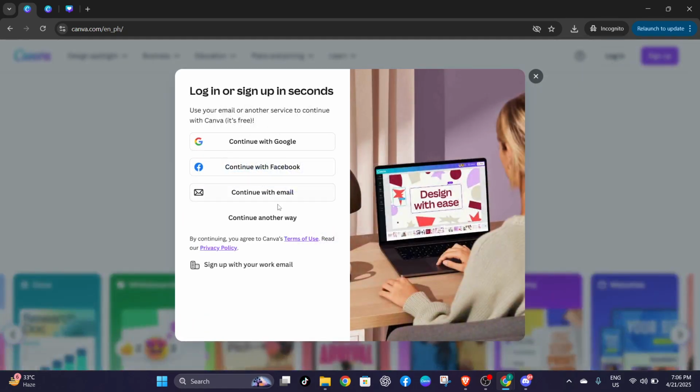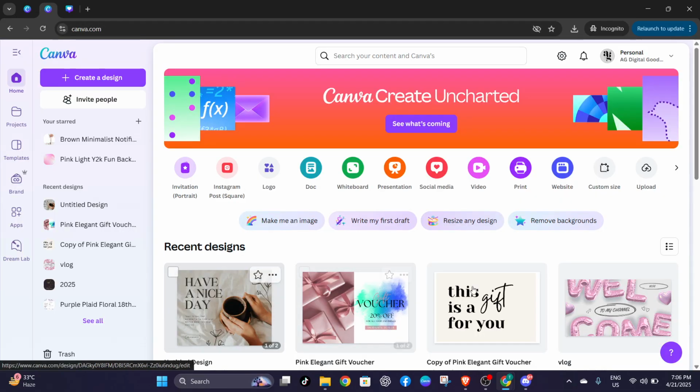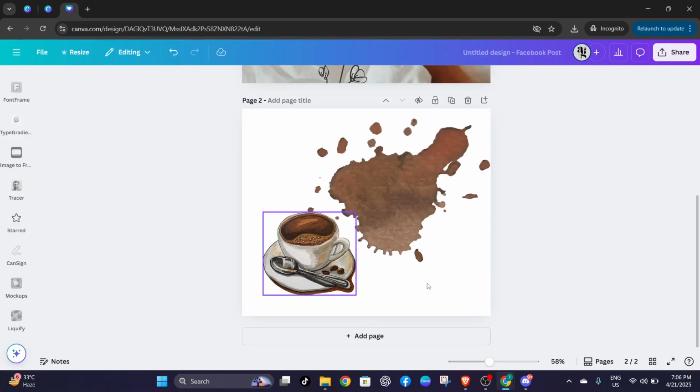You can sign in using your Google account, Facebook, or your email, whichever option you prefer. Once logged in, it's time to select the project you want to work with. Whether you're starting fresh or continuing with an existing project, make your choice and let's move on. Next, look for the Apps tab within Canva. This is where you will find various applications that can enhance your design experience.